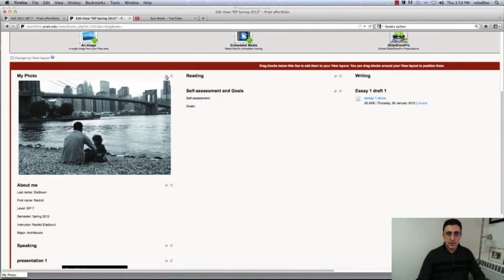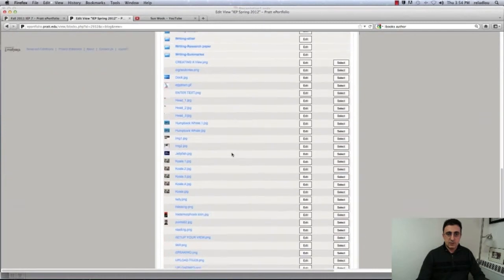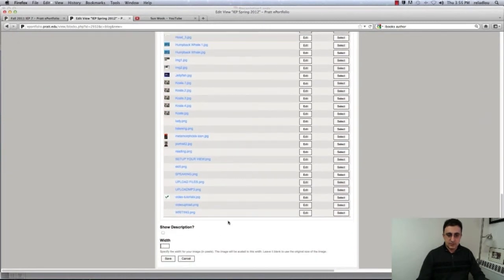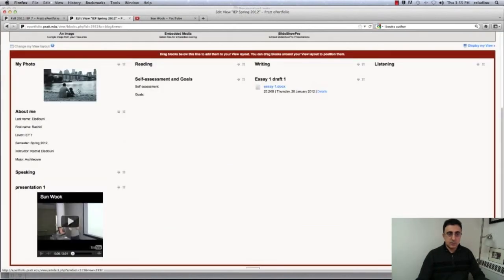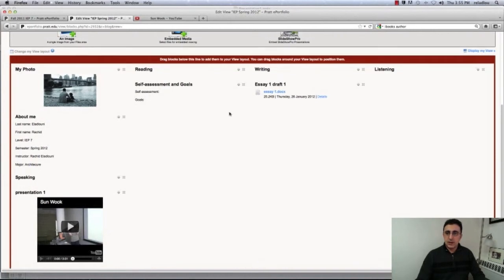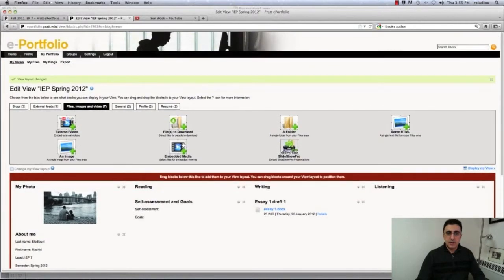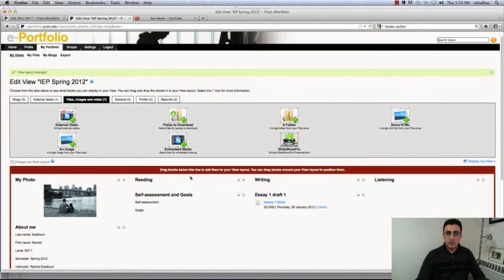Again, you can edit the size of your image here by specifying the width. Say I want my image to be 200 pixels. I'm just going to change that and click submit, and as you can see, my image has been resized to 200 pixels. So that's pretty much it. These are the main functions that you need to know in order to update your portfolio.